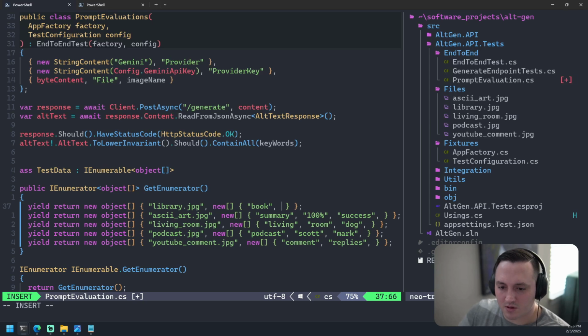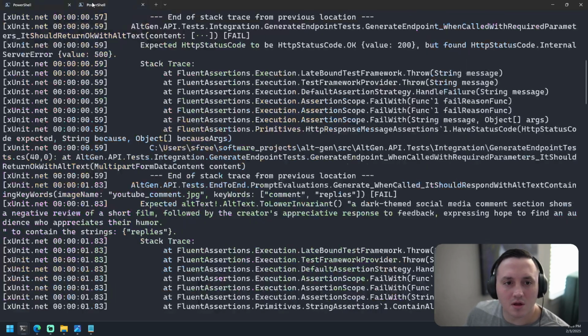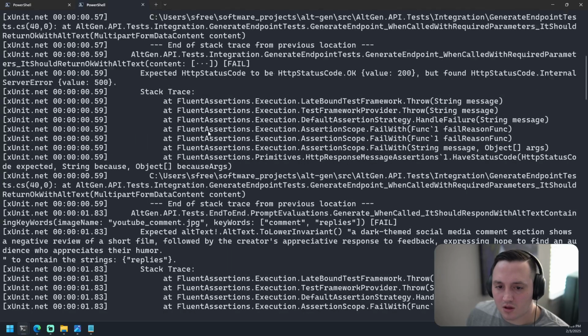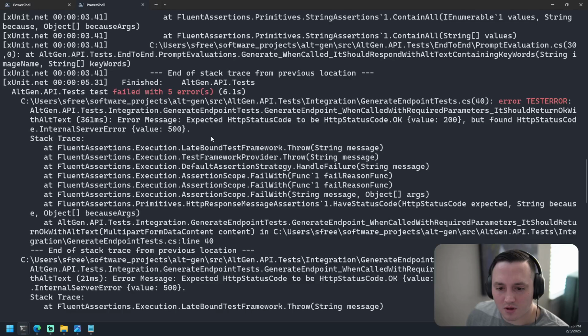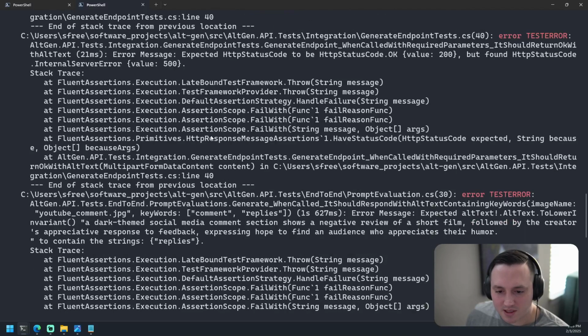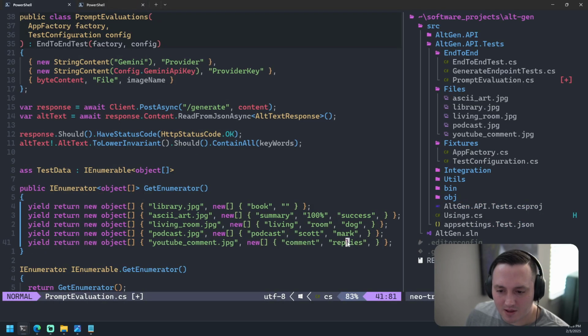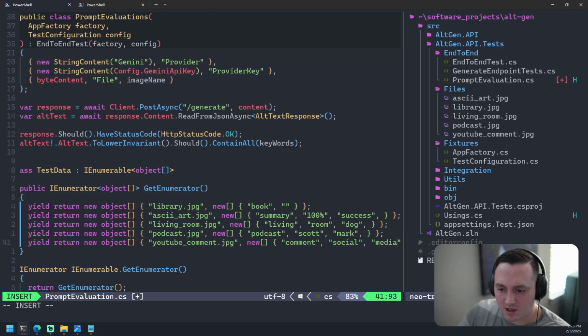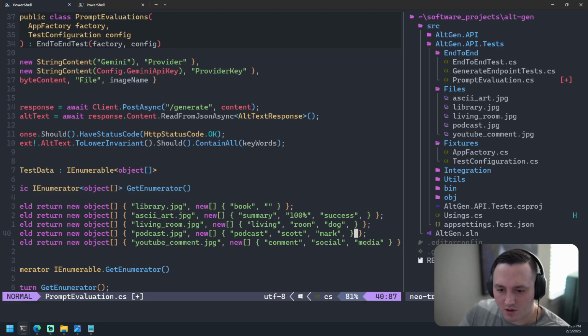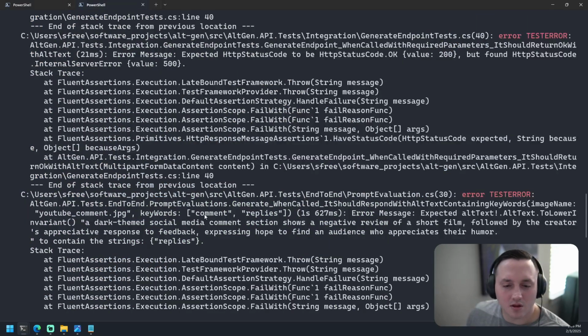Look. This is the problem with probabilistic systems. Comment. Let's say comment. Social. Media. Scott Mark. Room. Living room. Dog.